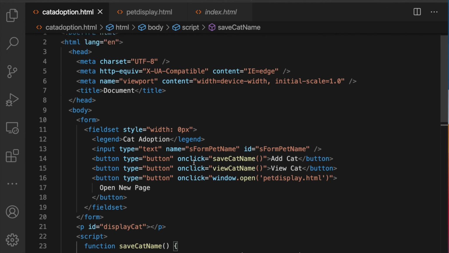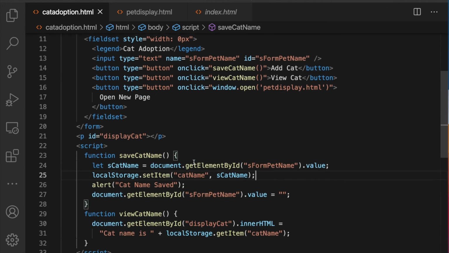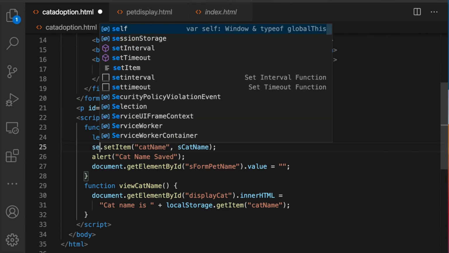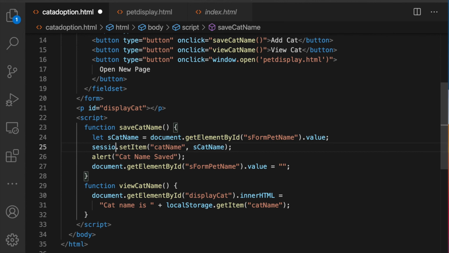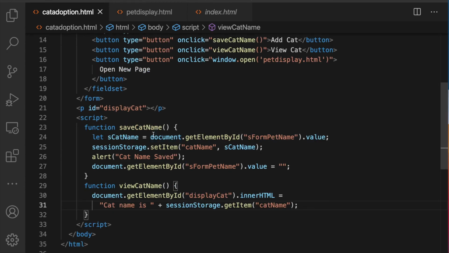But there's another alternative to local storage, which is session storage. And so let me show you that real quick. The last thing I'd like to do is show you what happens when I replace the name local storage with session storage. It works very similarly. So I'll say session storage. So there are 3 places where I need to update this. And I will save and save.